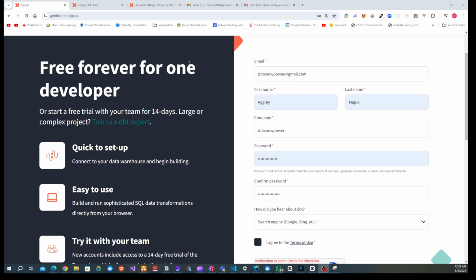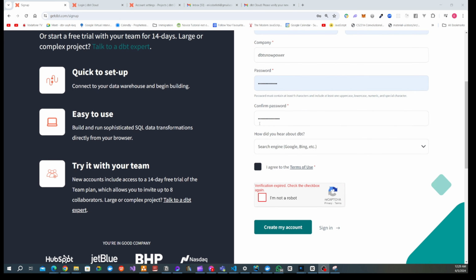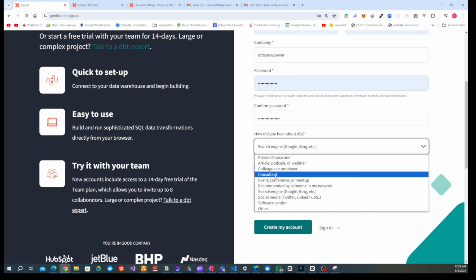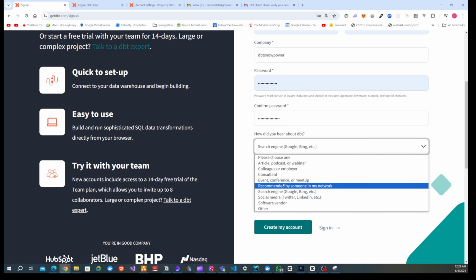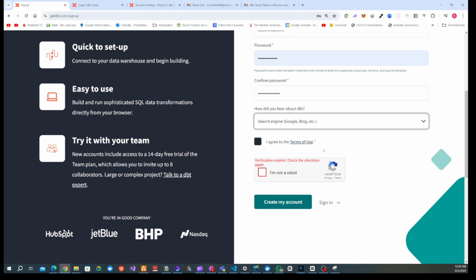So this is how the sign up page looks. Here you could see I've put in my email, my name, the name of a company, then there's a password and a confirm password. Then here I could choose how I knew about DBT. I'm just putting search engine here, and then do I agree to the terms and conditions? Then I click here to confirm that I'm not a robot.